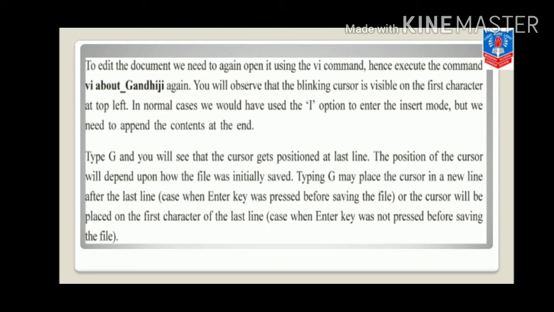The position of the cursor will depend on how the file was initially saved, and typing G may place the cursor in a new line after the last line, just in case when the enter key was pressed before saving the file, or the cursor will be placed on the first character of the last line when enter was not pressed before saving the file. Understood, children?